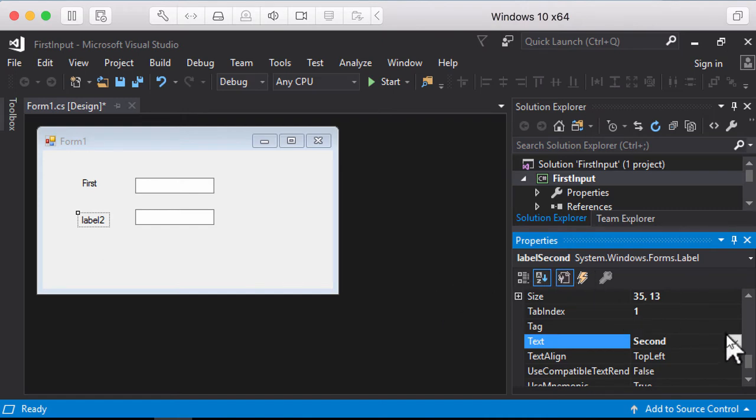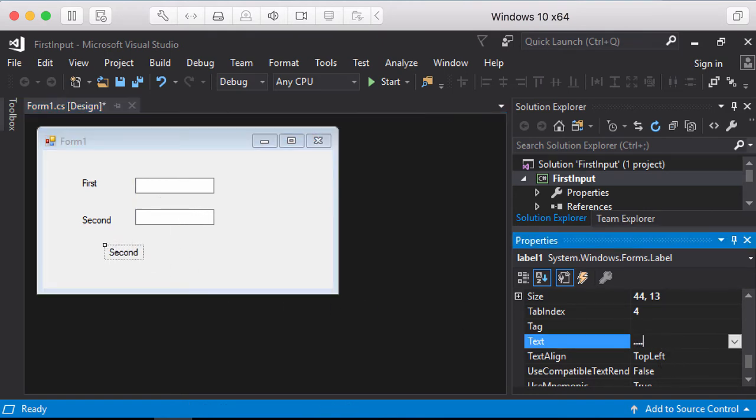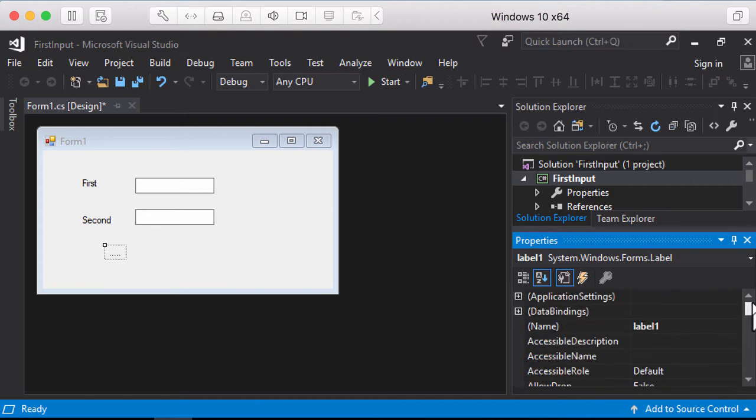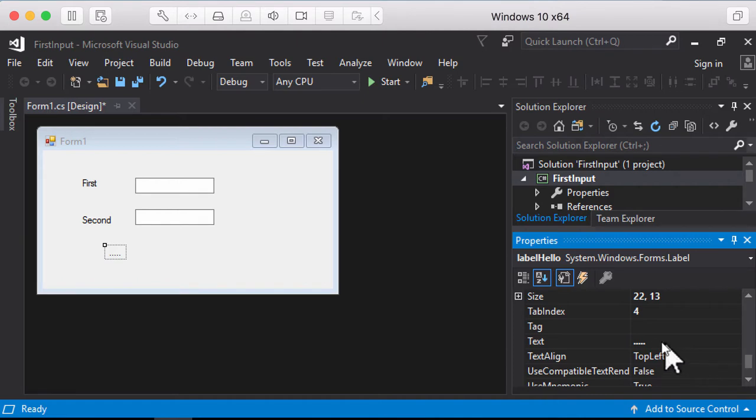And I'm also going to copy this label, add it one more time, and then change the text to something else, and this is going to be my label hello. Okay. And for the label hello, I just added some dots for its text, so that's what appears here.